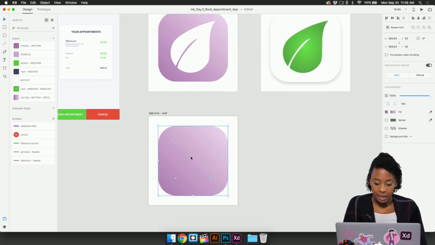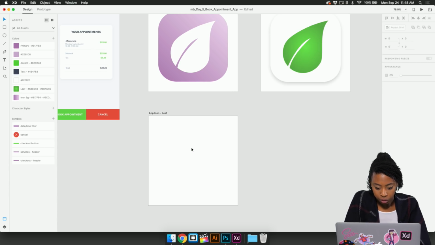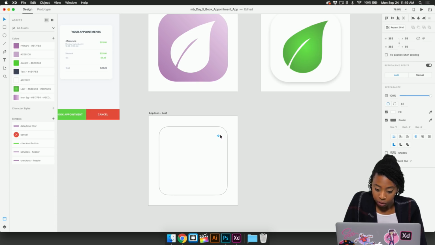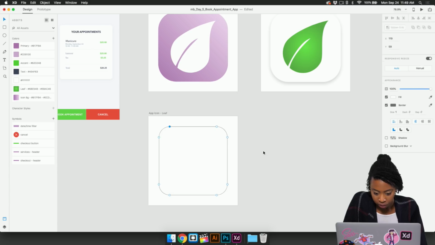So first thing I did is I just grabbed the rectangle tool. So I can show you really quickly, just grab the rectangle tool. Gonna hit Shift on my keyboard, just so it's a nice square. And I'm also going to select this circle here, and by doing so, it rounds the corners. So just gonna round it. I think 60 is a good amount.